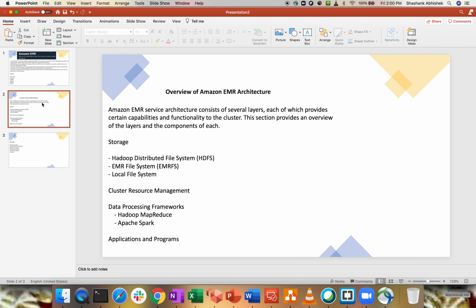Let's check the architectural components and overview. The Amazon EMR service architecture consists of several layers. It's not like there is one layer on which EMR works. It's a several-layer component which provides certain capabilities and functionalities to the cluster. So one is storage.